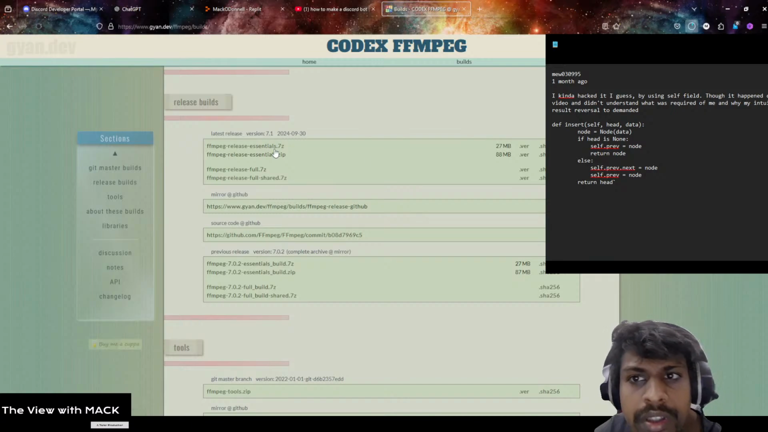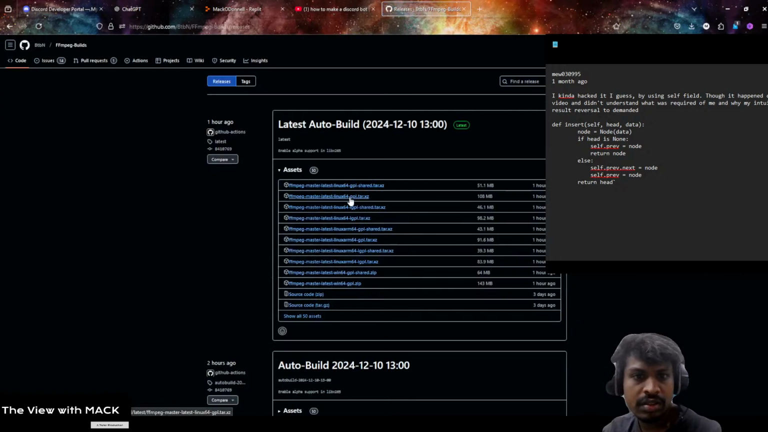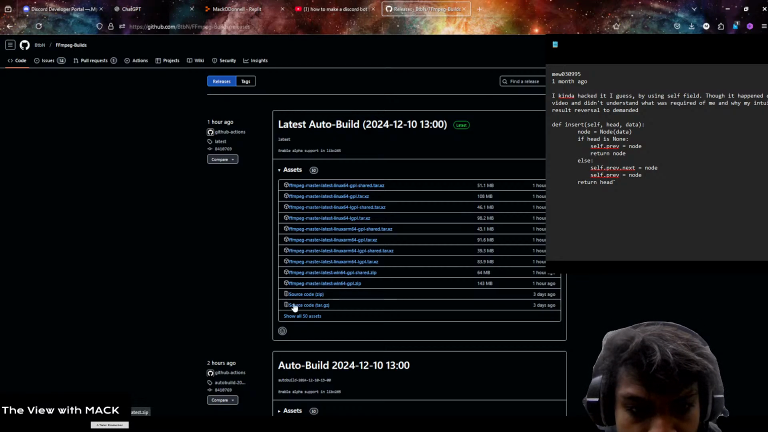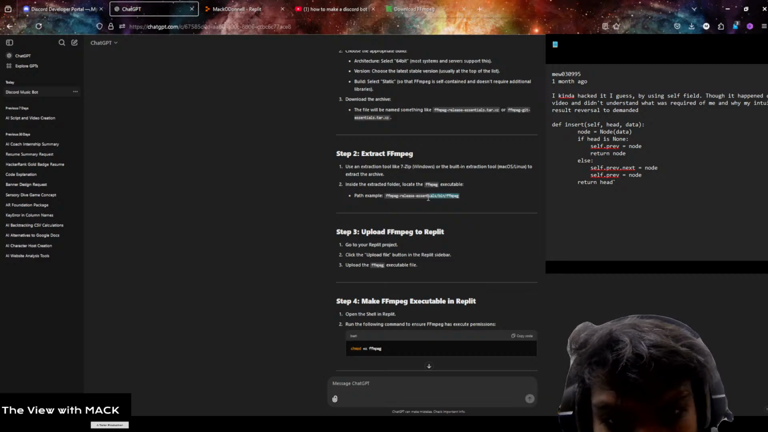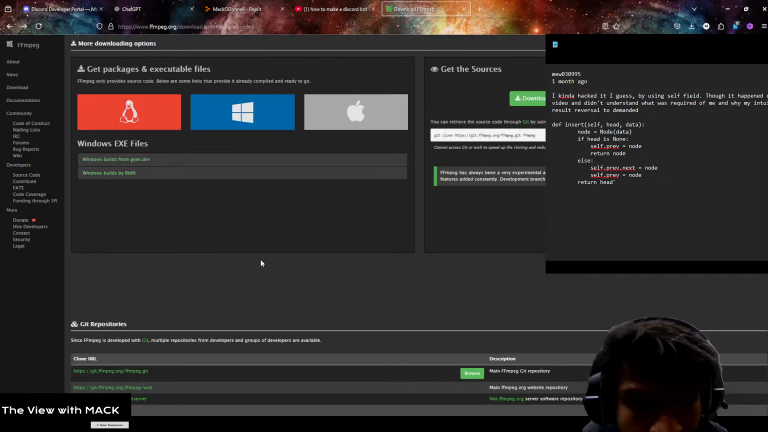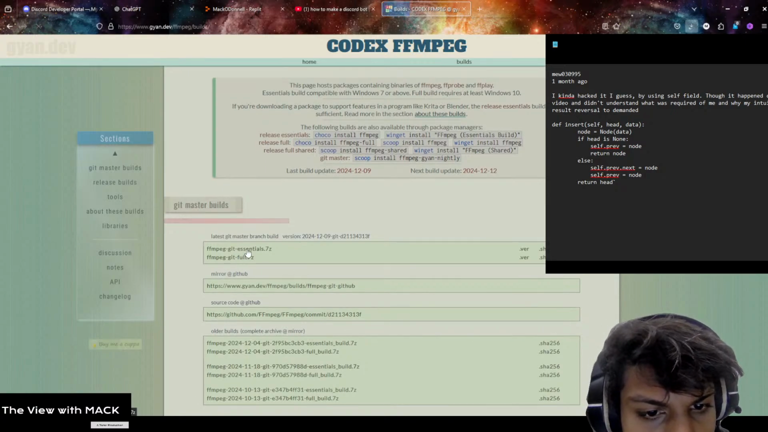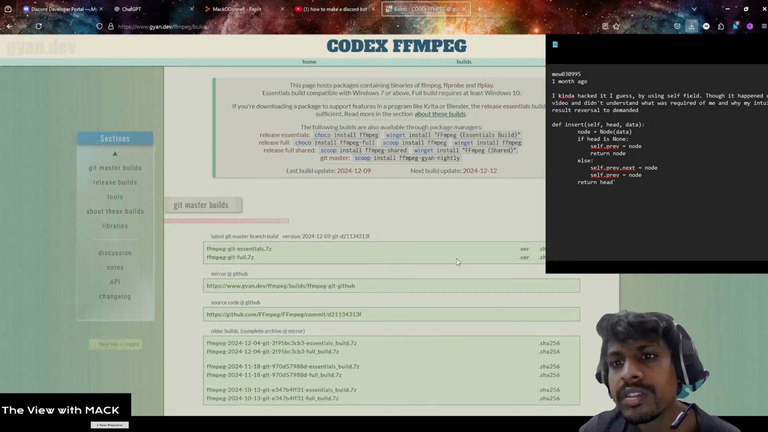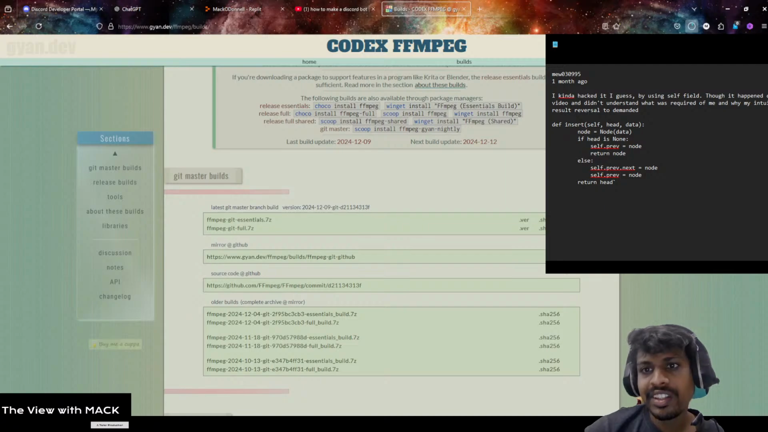So we will take this essentials build, but don't we need a static build? So let's go to BTBN and we will check for a static build. Shared, GPL, source code. So we don't need the release essentials only. So we will go to Windows and then get the release essentials. Now that just says essentials build. Let's just download this and then try to upload it. If it doesn't work, it doesn't work. And it's at 26.8 MB.